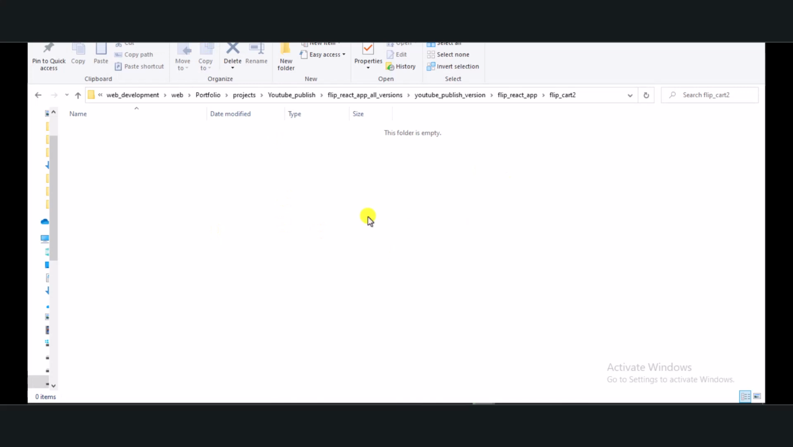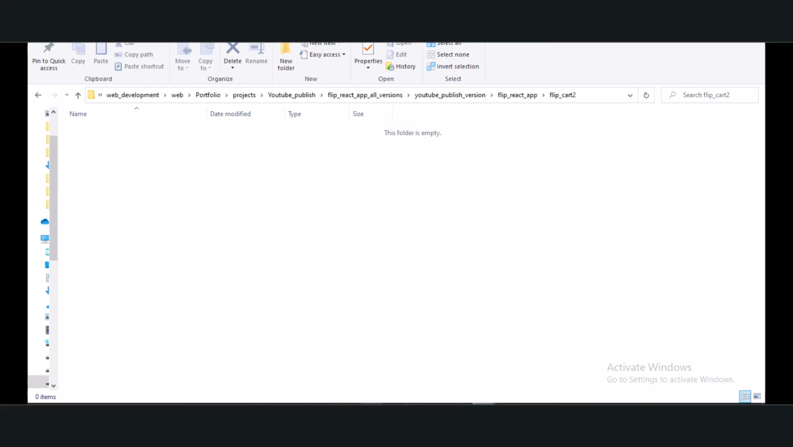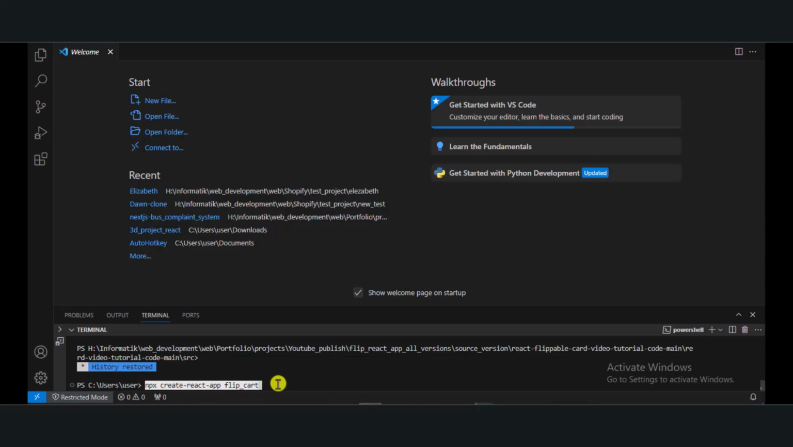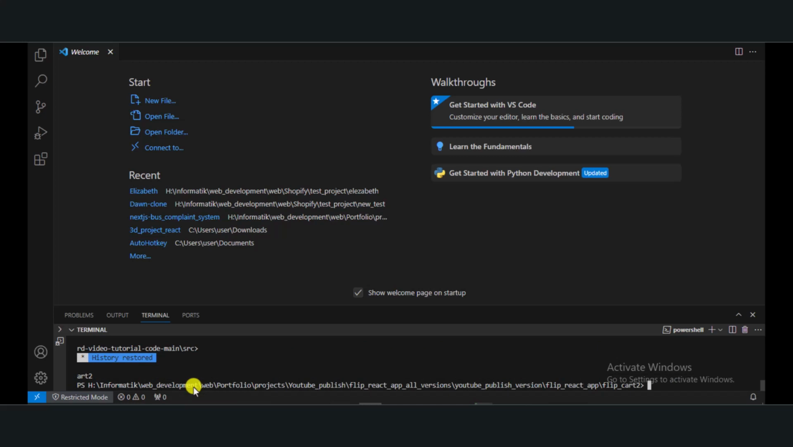First, we need to put our application in this folder. We will copy the path of this folder like this and go to Visual Studio Code, cd, and add our path. Press enter. After this, we want to create our React application.